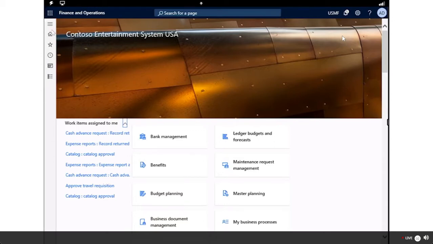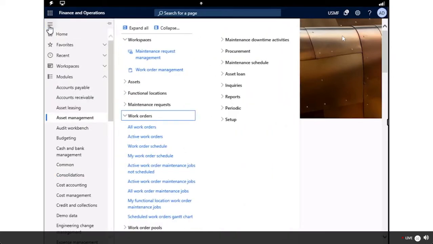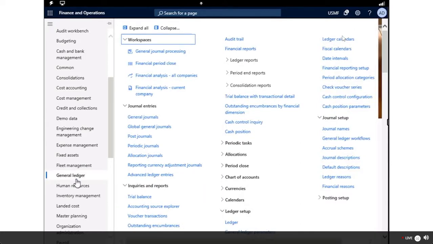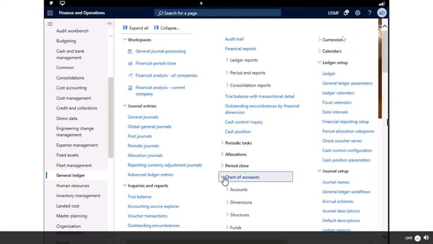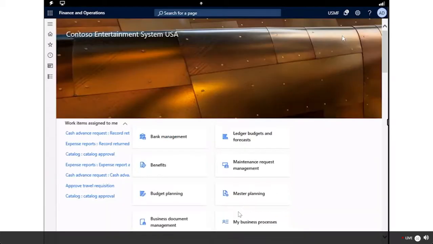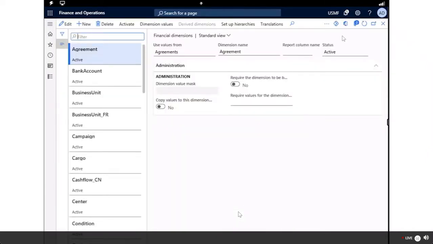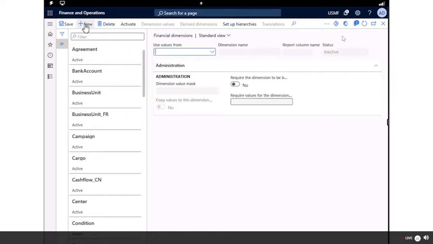So I'm going to come over here to our left-hand side, select the navigation bar, and I'm going to come down and we are going to go to our general ledger module. Then inside of our general ledger, we are going to come to our chart of accounts. And then our financial dimensions. Right. So what I want to do is create a new dimension. And if you remember in part 1, it's real simple. At the top of the navigation bar, select New.